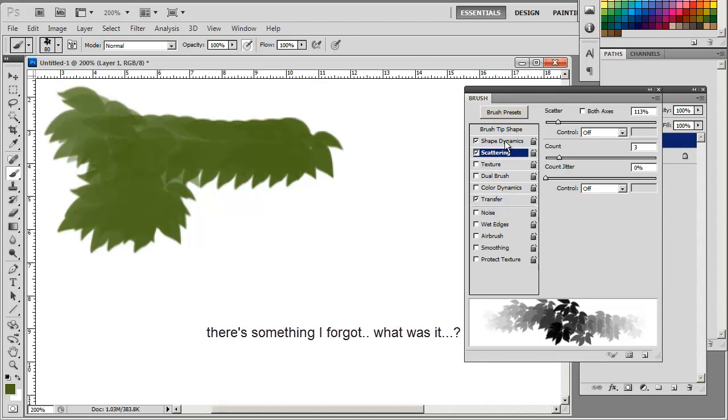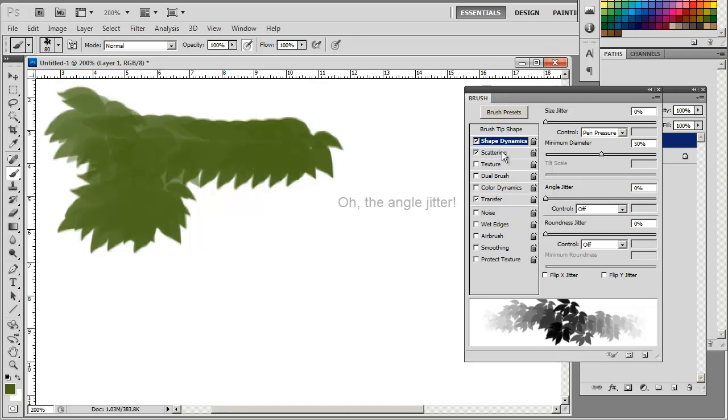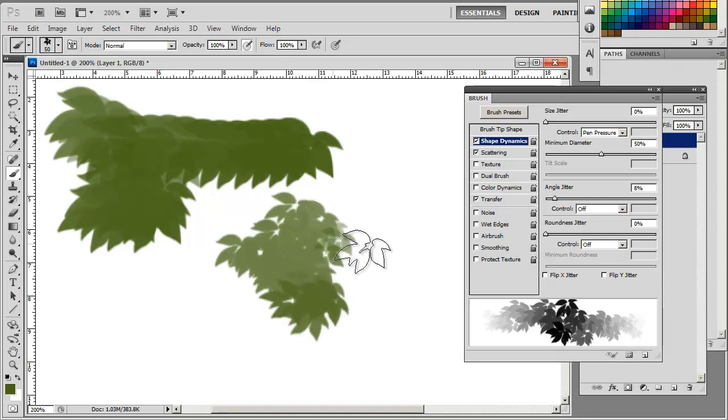Let me see, shape dynamics. Okay, under shape dynamics, we should give it a little angle jitter as well. So this will give a little bit of randomness to the leaves. So let's try it out. 6%, just a little bit, because we don't want the leaves to look too crazy, right? So just a little bit. Okay, let's try it out again. Ah, that looks much better now.